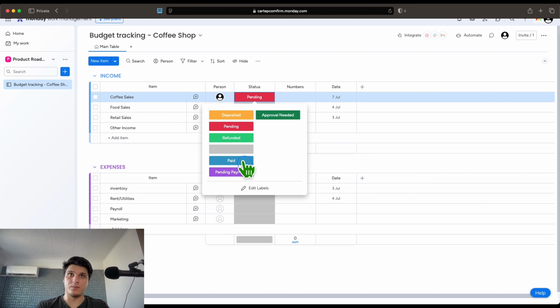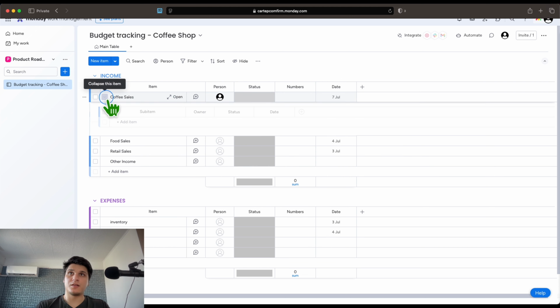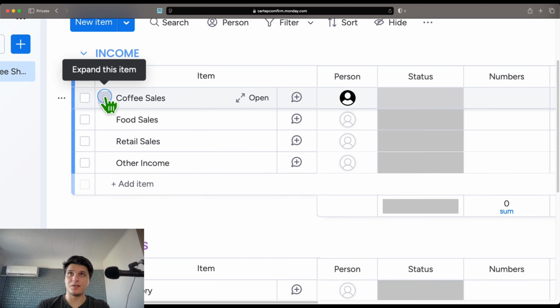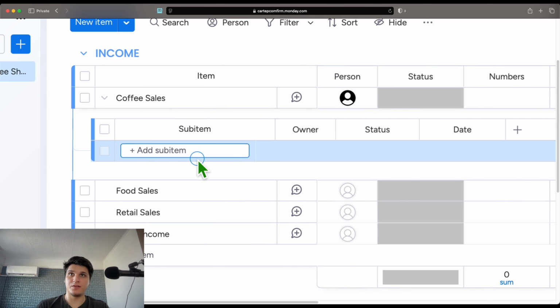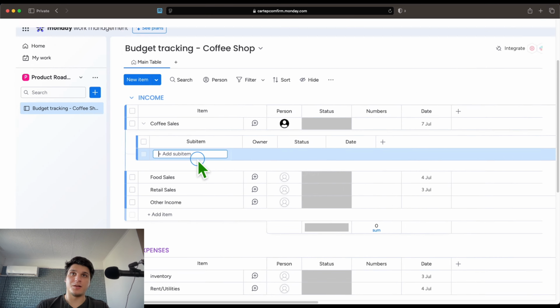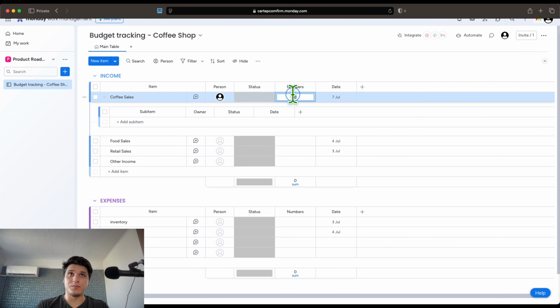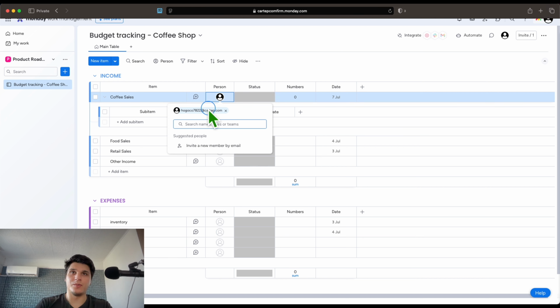I can put now here blank. Now if you want to add some sub items, just click on this to expand this item. You can see now you can add some sub items. And now here you can add some people. Sorry, what I was doing. You can assign some people, let's say James, whatever.